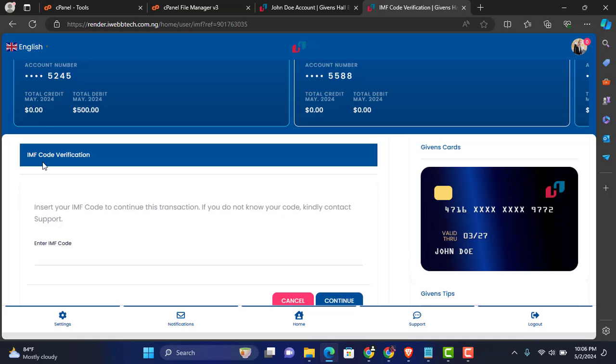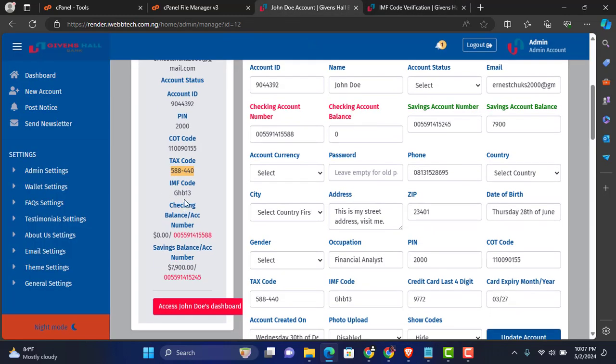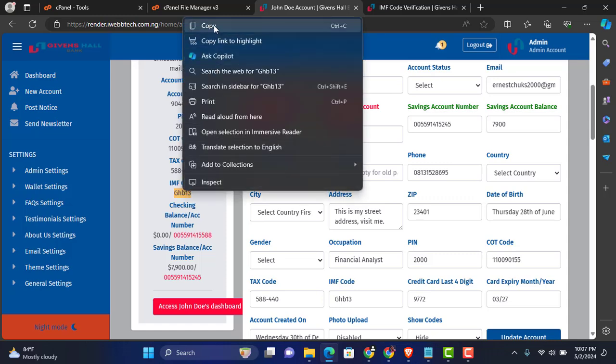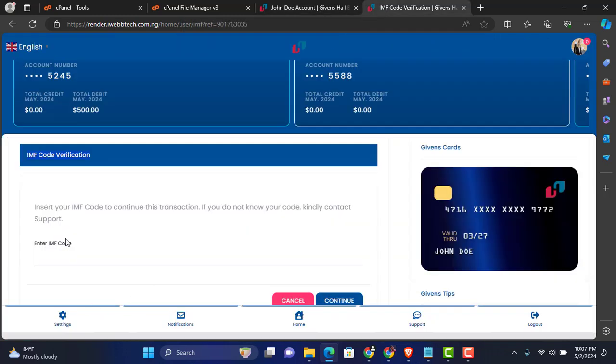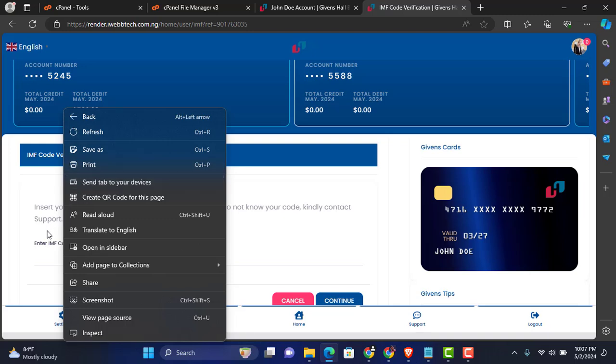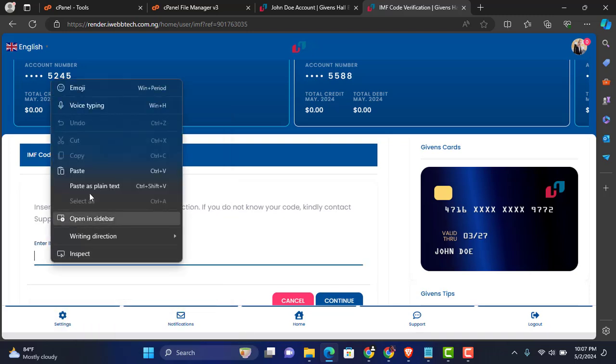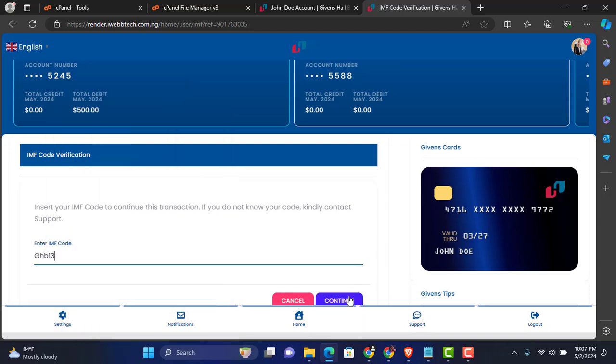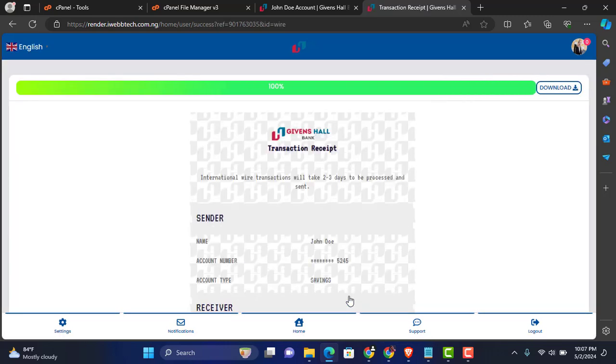All right, now the last one it's requesting is the IMF code. So I'm going to copy the IMF code as well and paste that right there. Click on continue. After this code, the transaction will go through successfully. As you can see, we already have a transaction receipt before us.